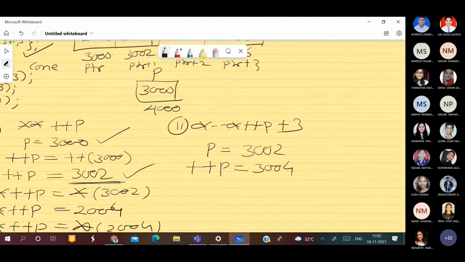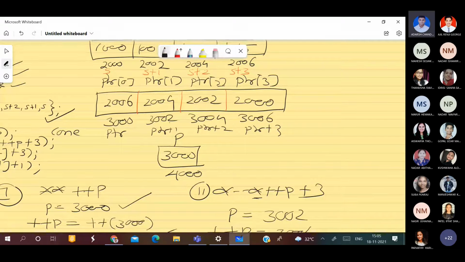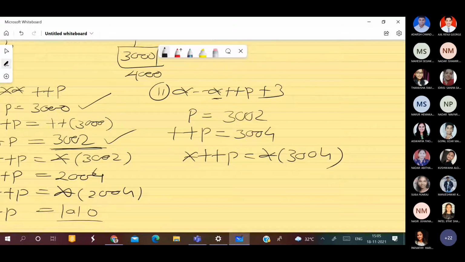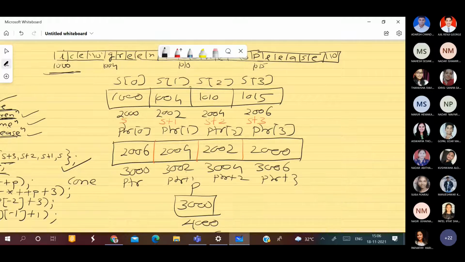Yes, sir. Okay. With this, I'll take one step further. Next, star plus plus P, that is star at 3004. Anybody tell me what is star at 3004? It's 2002, right? Yes, sir. So I will write 2002. Star plus plus P is 2002. Now I'm writing next, minus minus star plus plus P. That is minus minus in your 2002. So if I'm doing minus minus in 2002, where is 2002? This is my 2002.